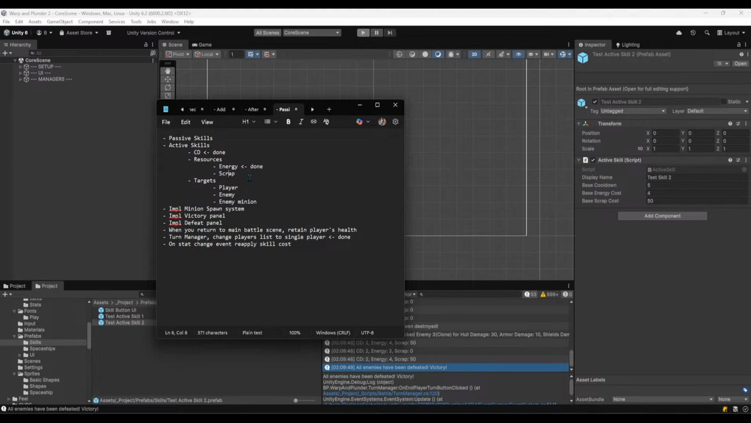For the scrap, I'm going to leave it for now. I'm not going to do this yet. I don't know how we are going to work with scraps. Since we have the energy, it should be similar to this. I am thinking about where the scrap should stay. Definitely not in the turn manager. That's why. Okay, now next is targets. So we need to be able to pick which are valid targets for our skills.